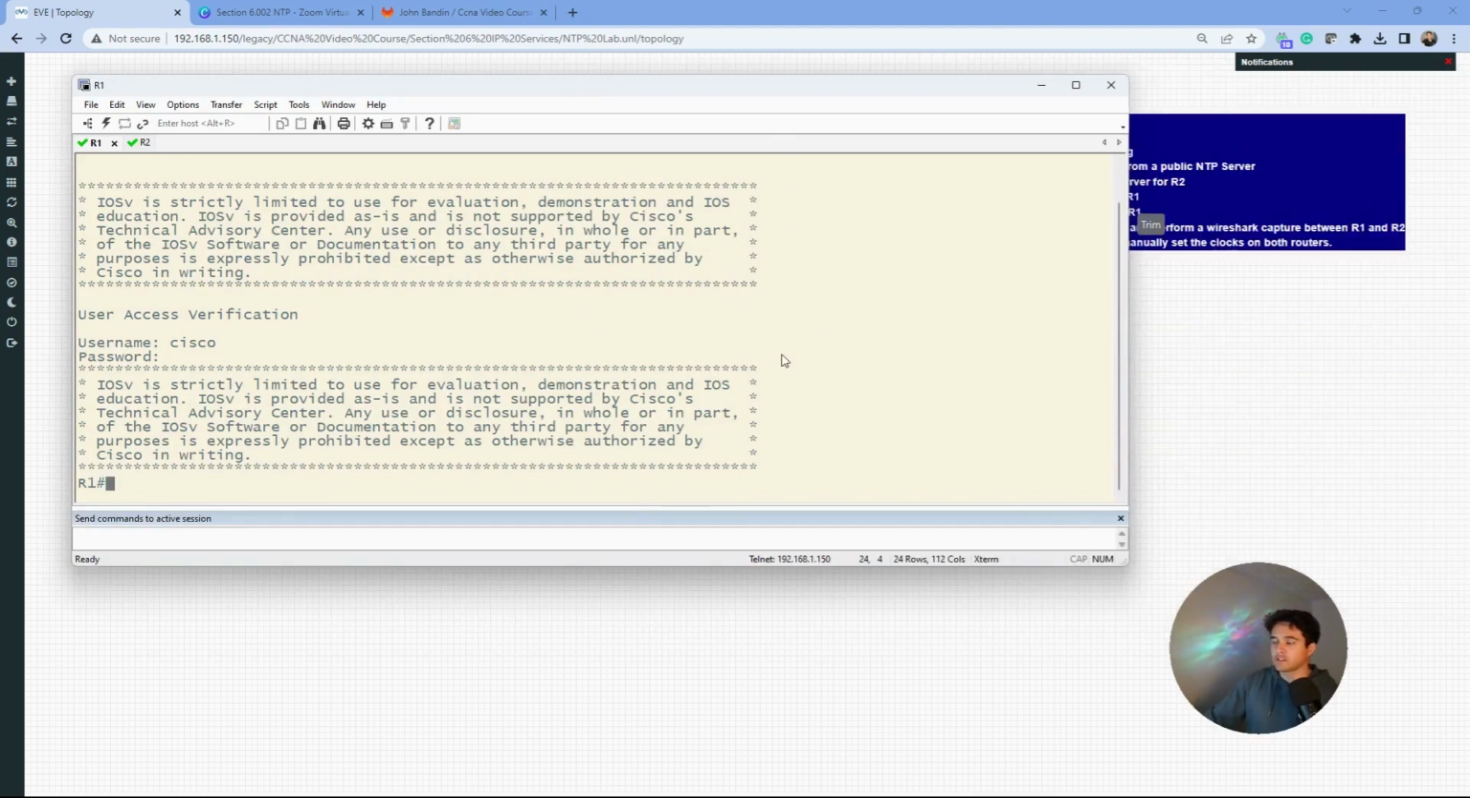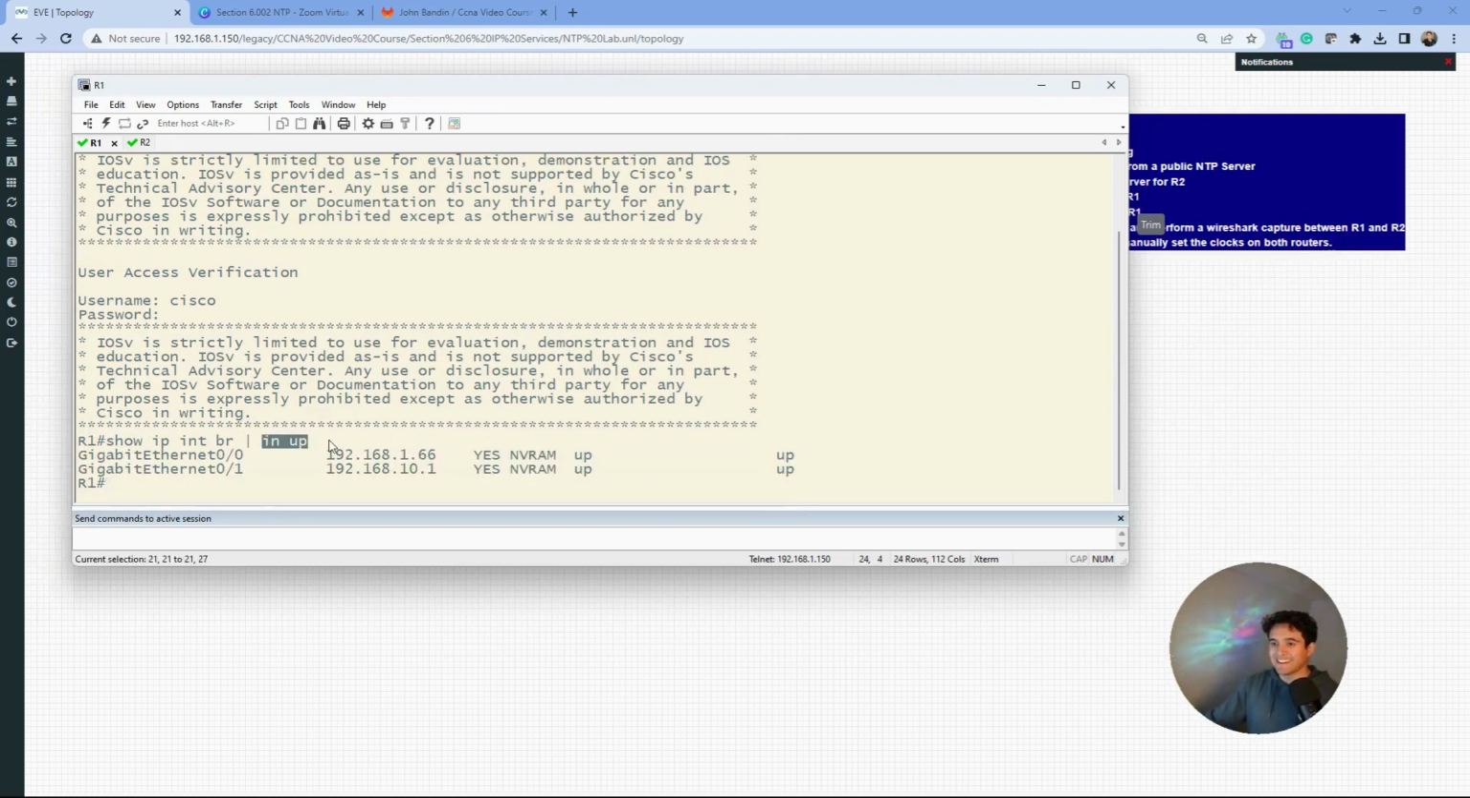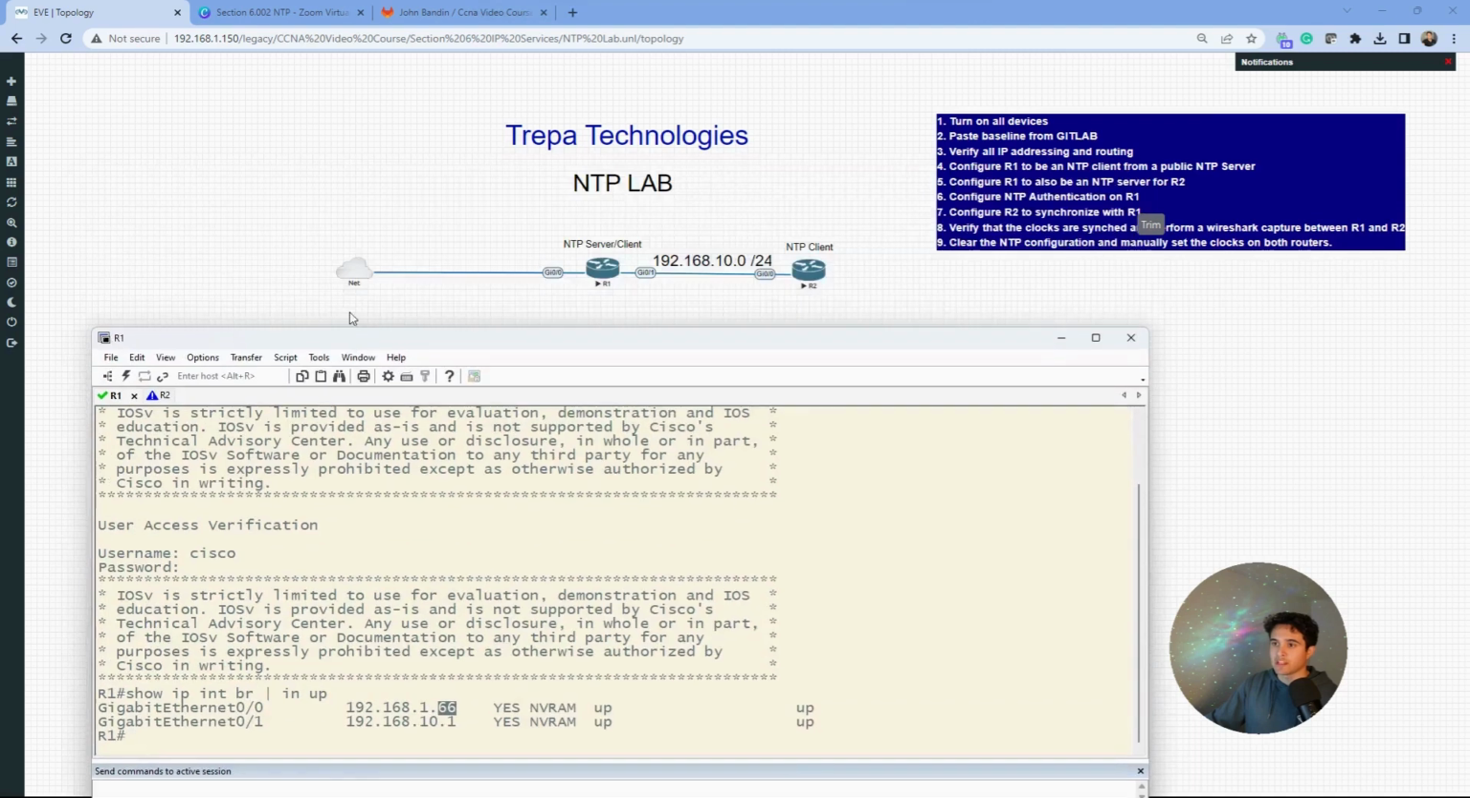All right, so now we're just going to verify IP addressing. On R1, we should have only 2 IP addresses that include up, because we love using regular expressions, right? 192.168.1.66 is going to be the IP address going out towards my network management cloud.